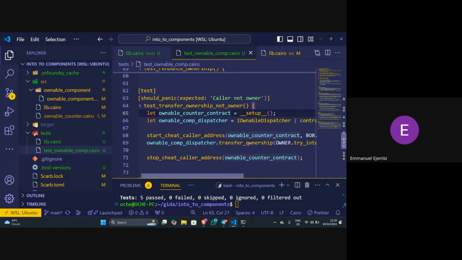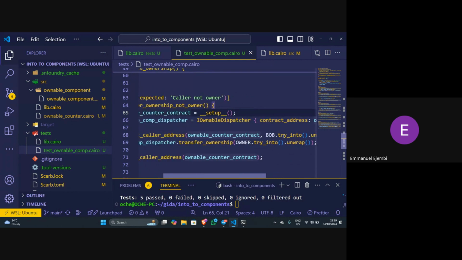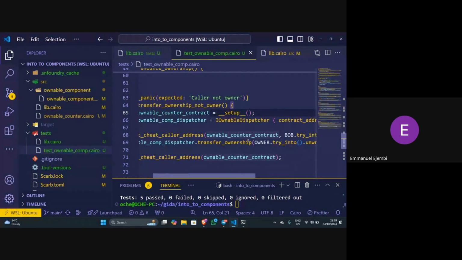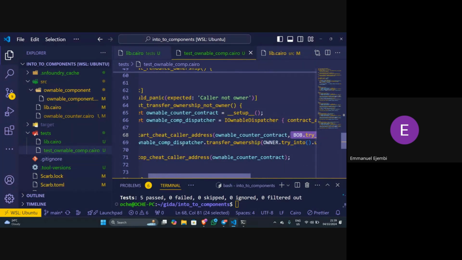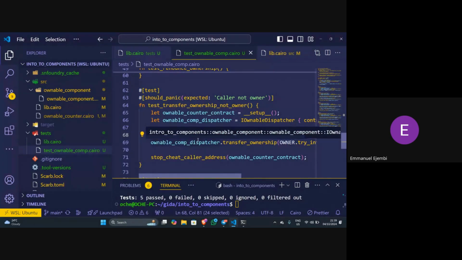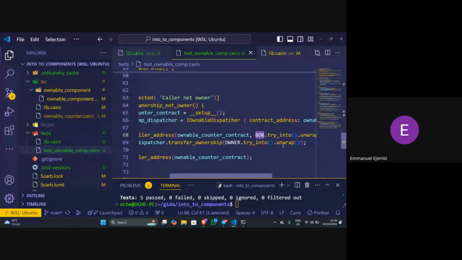So in order to test for the owner, we need to cheat our test into calling the contract with this address here, Bob, with whatever address we specify as the second argument. So now when I'm calling transfer ownership on this contract using the dispatcher, the caller address will be set to Bob. Are you following?